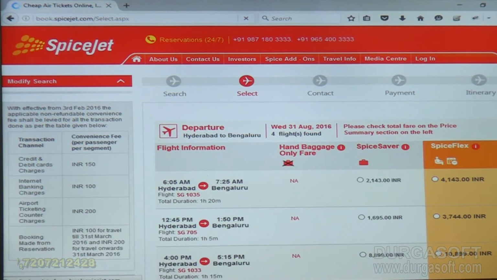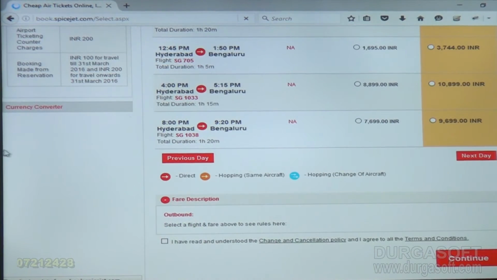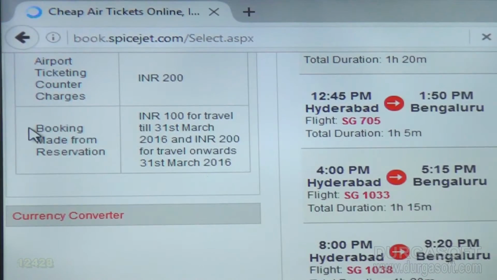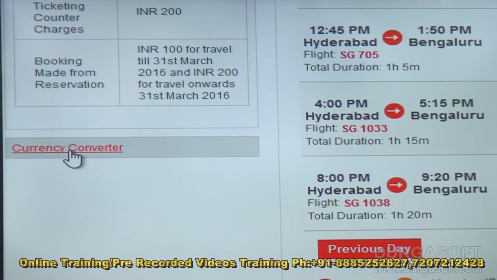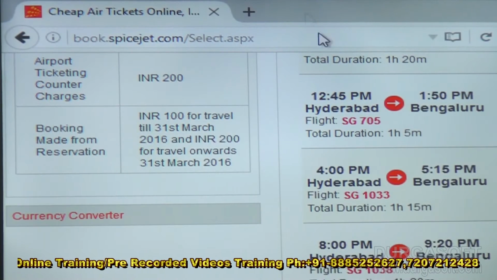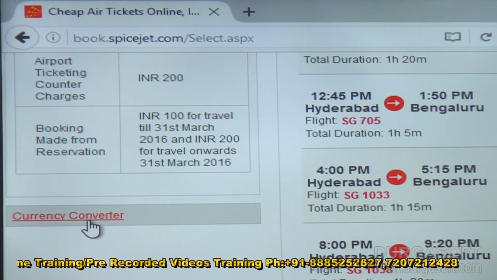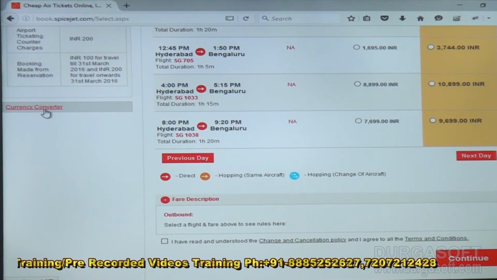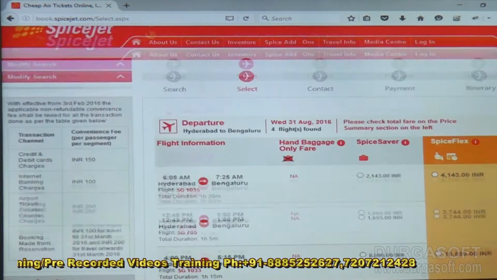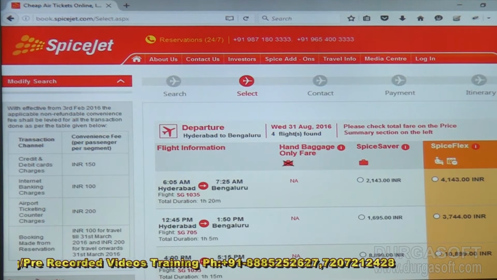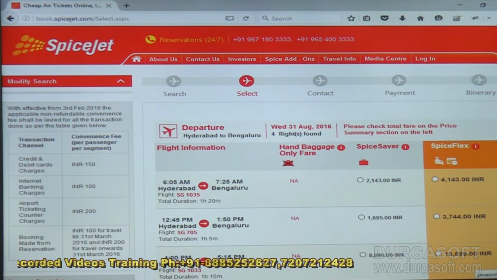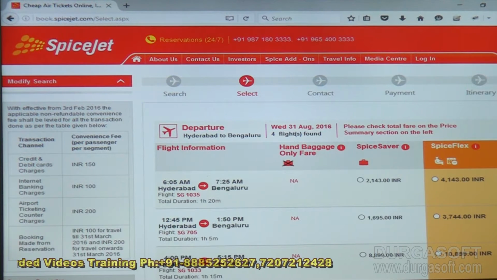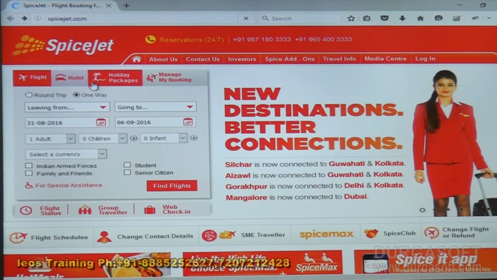After that, next we go to handle this. Whenever we click on this currency converter, it will open one window. That window is a pop-up window. So how to handle those pop-ups? First we handle up to here.